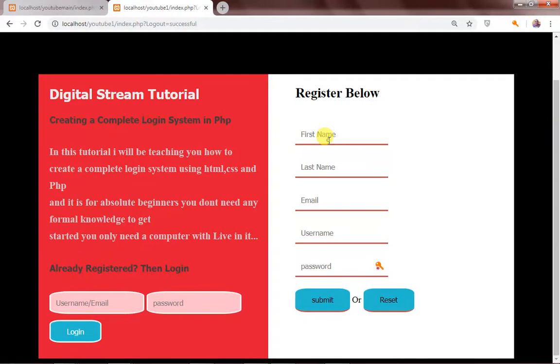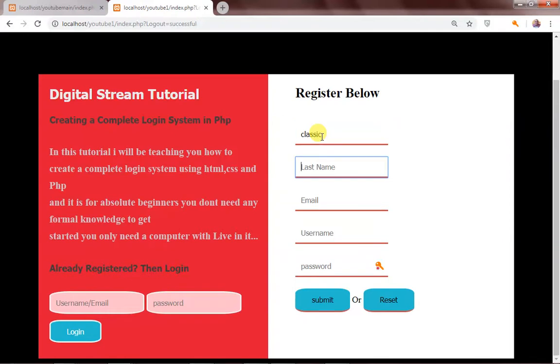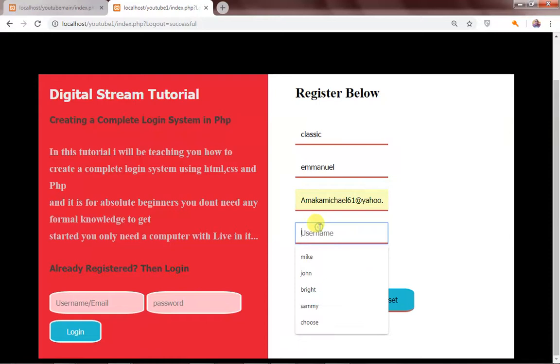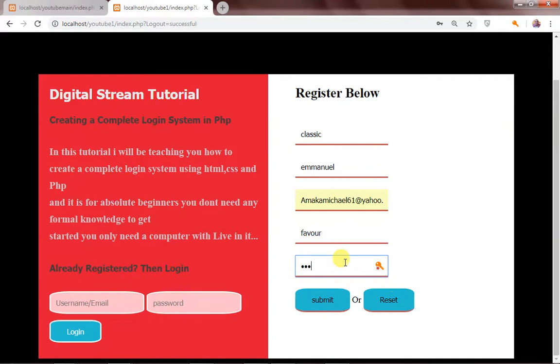So first of all, you want to sign up a user. The name of this user could be classic, and then the last name could be Emmanuel, and then email could be anything. I have some list of emails here, so I could use this. And then I want to choose a username like favor, and then the password could be test 123.